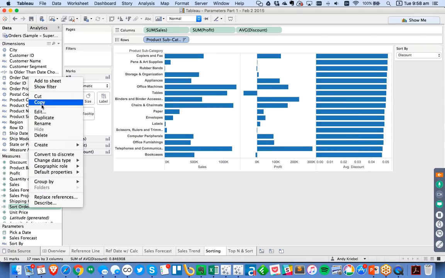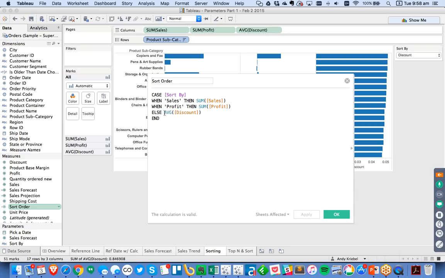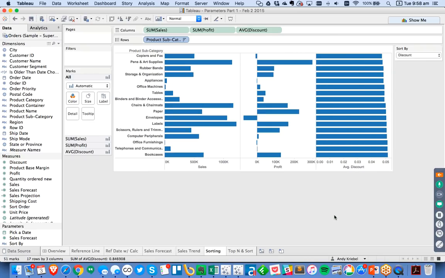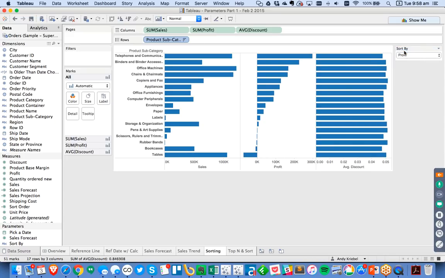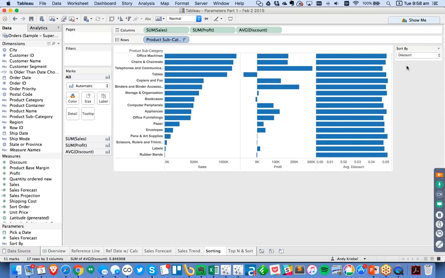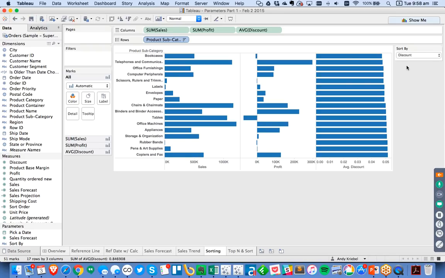I can just come in here to edit my sort order field and just stick a negative in front of average discount. What that's going to do is it's actually still going to sort in descending order, but because I'm putting a negative, my least negative will be first. So now you can see profit and sales will both go in descending order, and it gives the user the appearance that average discount is in ascending order. So that's a neat little trick.